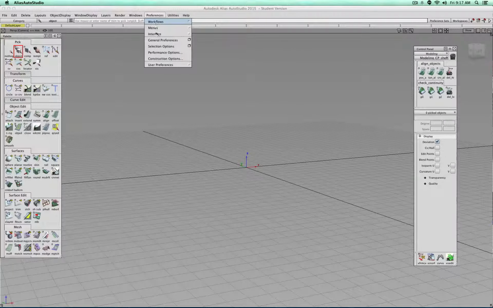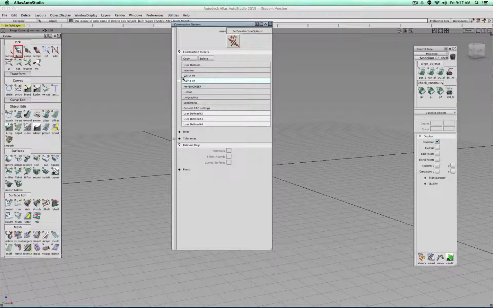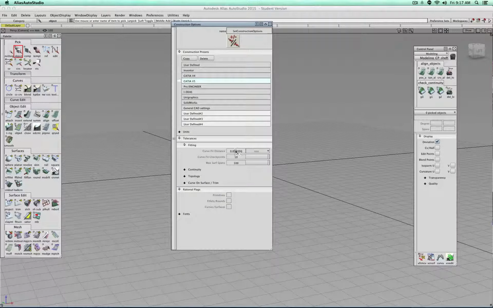What I'm going to do first is set up my work environment. So I go to construction and I can make sure that I work in CATIA. That's also just for future reference. This, for example, sets my fitting. I want this one to be 0.001. If I go to user defined, most times this is actually there. But I can also, if I want to work with user defined, simply take a look at the CATIA one and then adjust it. But easiest one, CATIA.